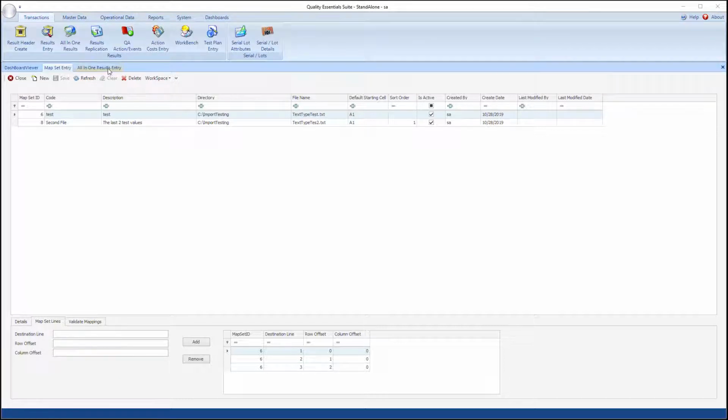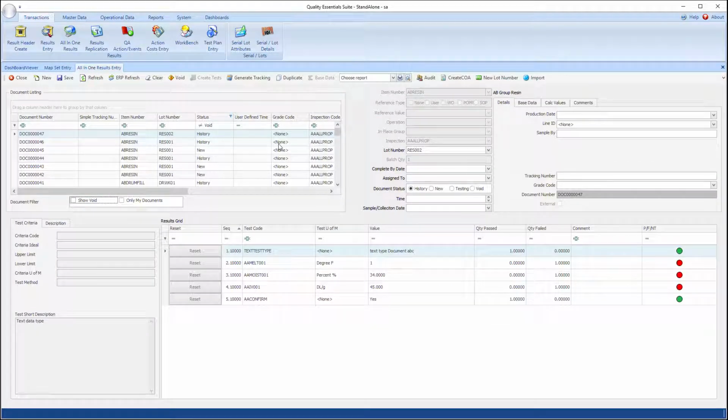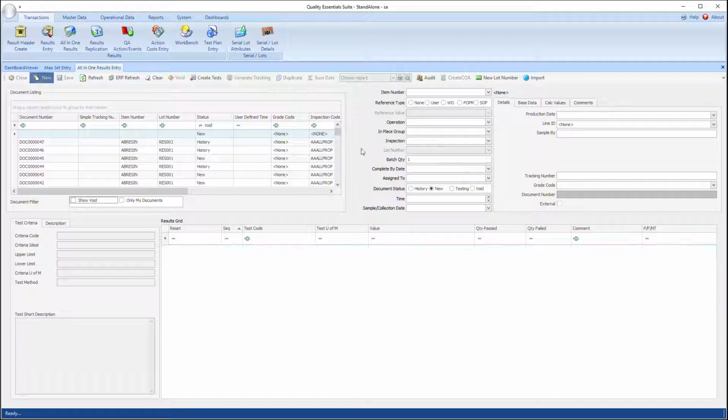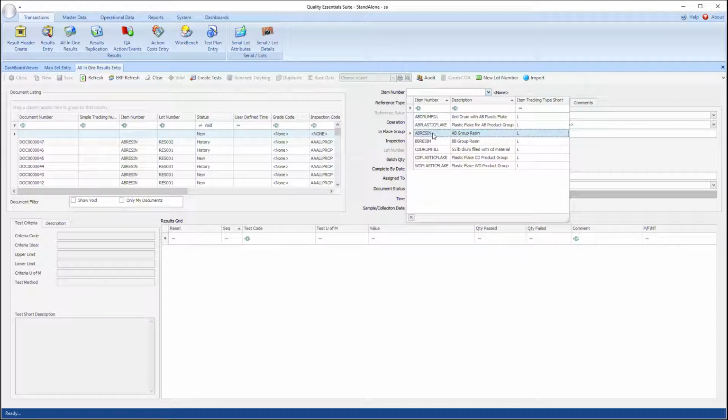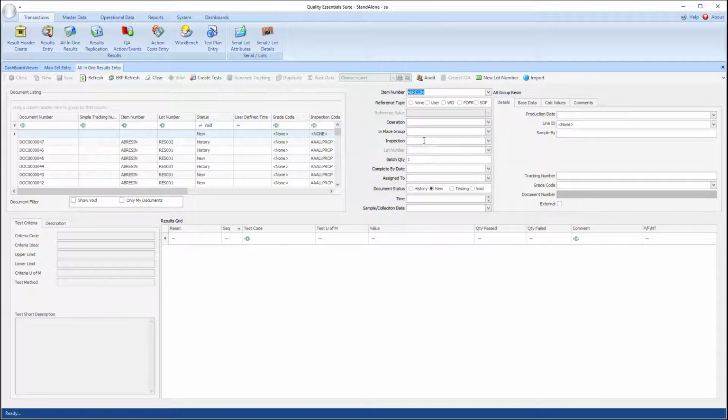So just to show you that, I'm going to go to the all-in-one results entry window, and I'm going to generate a new document. I'm going to choose an item number of AB resin. The inspection is going to be all prop, and then I'm going to pick a generic lot number.